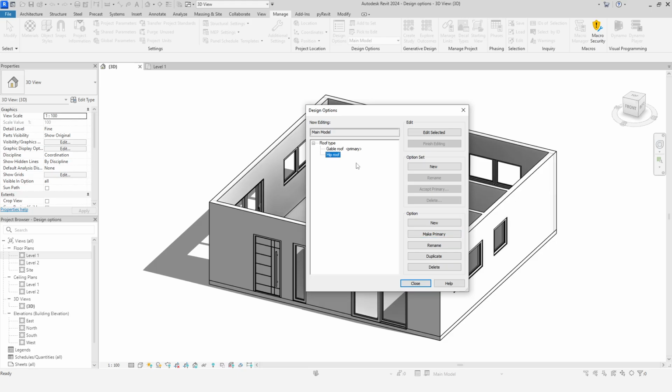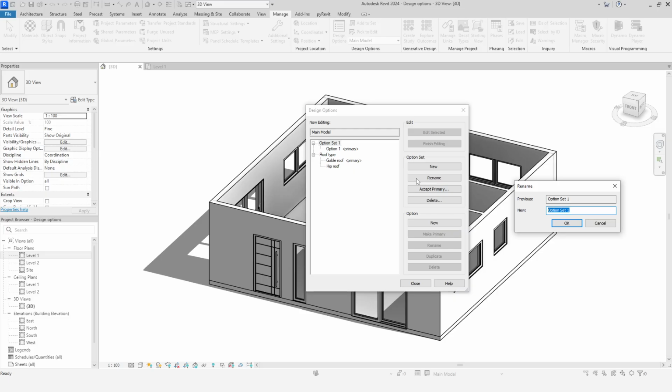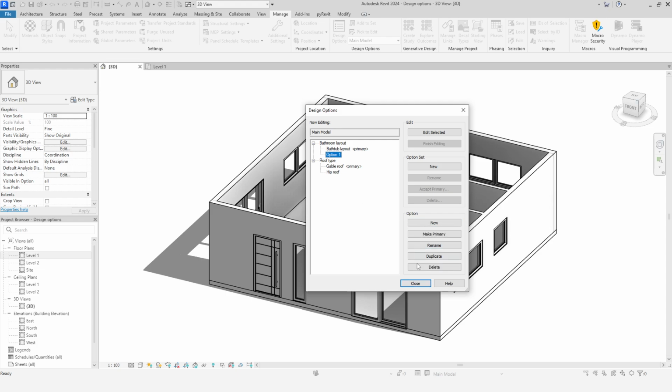Now we will create the second set, which will be for two bathroom layout variants. We click New, then select the newly created set and go to Rename. It is best to rename everything immediately so that it is clear what is being created and how it is organized. We will name this set Bathroom Layout. We will rename the first option to Bathtub Layout. Then we create a new option and rename it to Shower Layout. Now we will close the window.